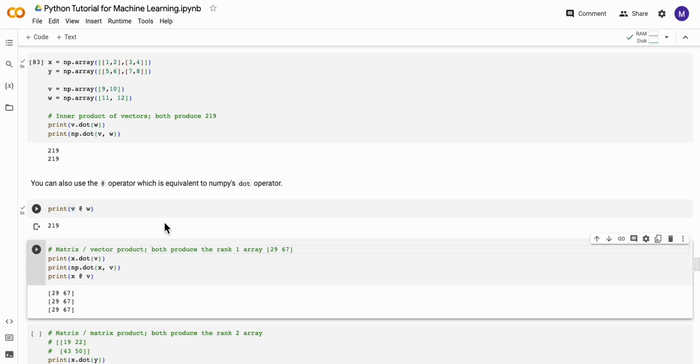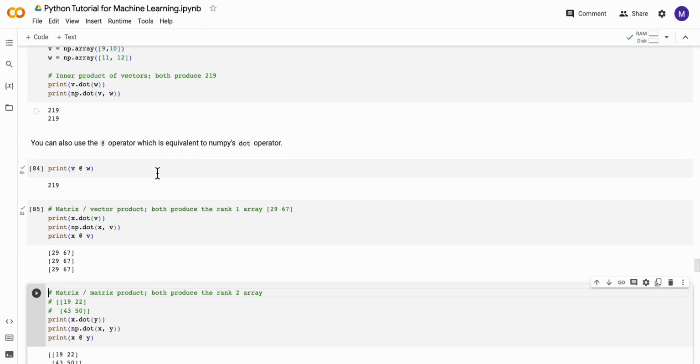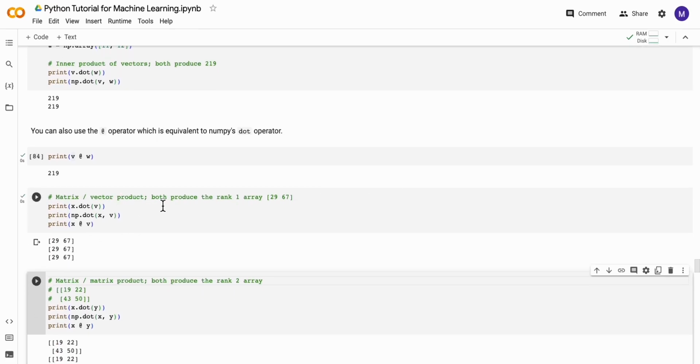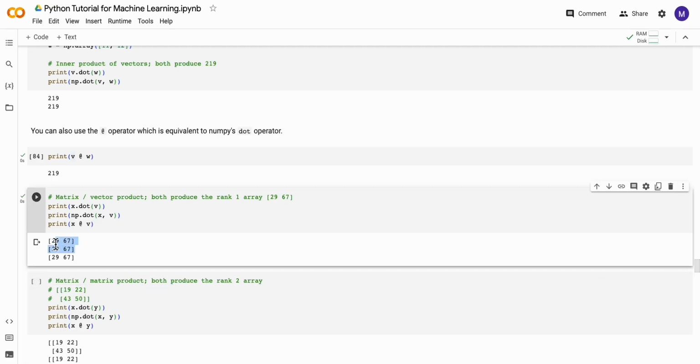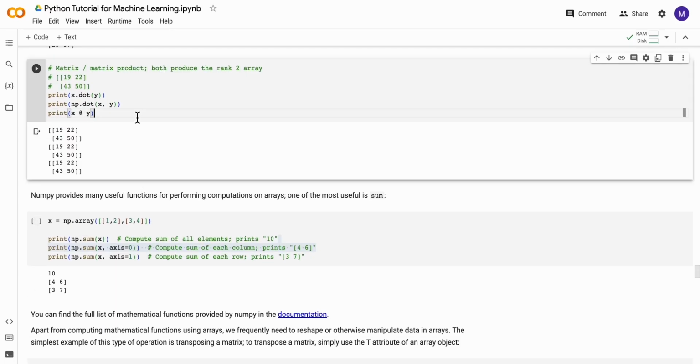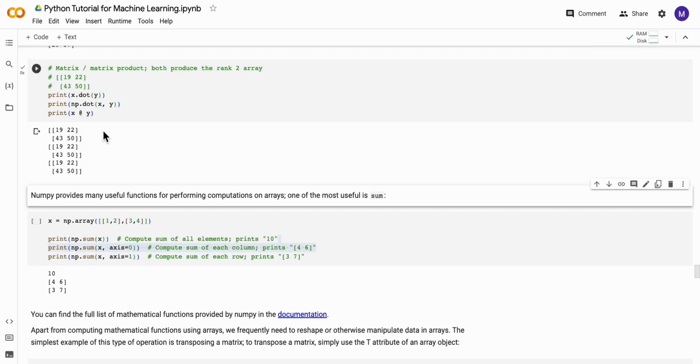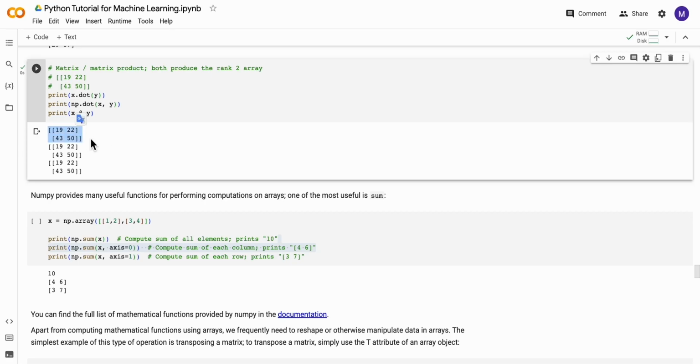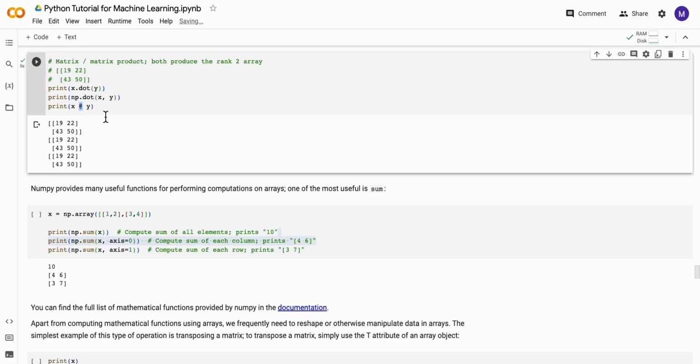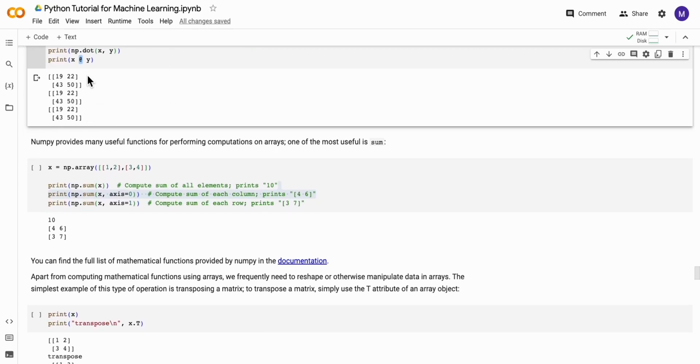We can use the at operator, which is equivalent to the dot operator. So these are matrix vector products, and will produce a rank 1 array, 29 67. We can do matrix product, which will be this rank 2 array, but in different ways. So note that we're doing x.dot(y) and then np.dot(x, y), and we're using this at symbol. And they're all producing the same result.